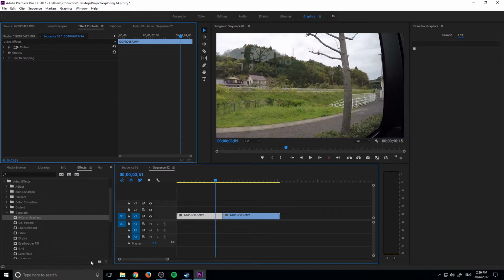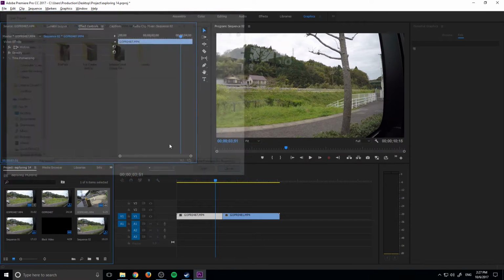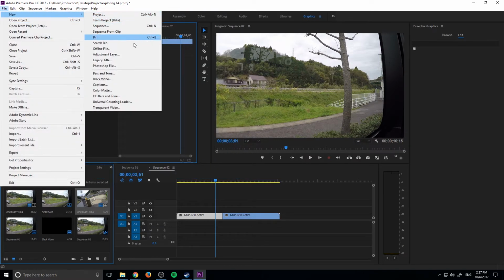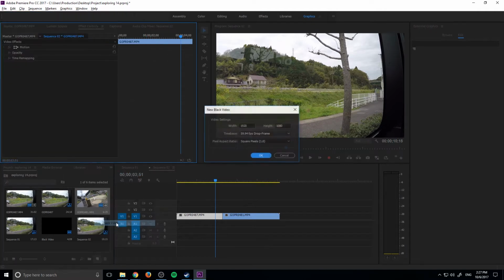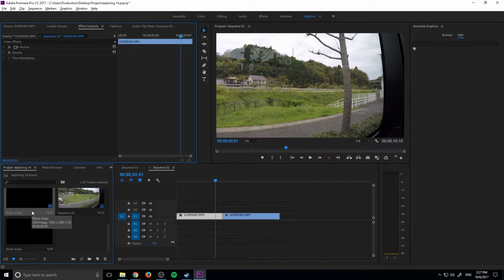So what we need to do is create like a pseudo layer that we can put this onto. And to do that, we're going to go over to the project. We're going to go down to this button, or you can go up to File, not Open Project, File, and then New, and then you can go to Black Video right here. Or, like I said, down here, you can create the black video. We're going to click OK on that, and it's going to put one in here.